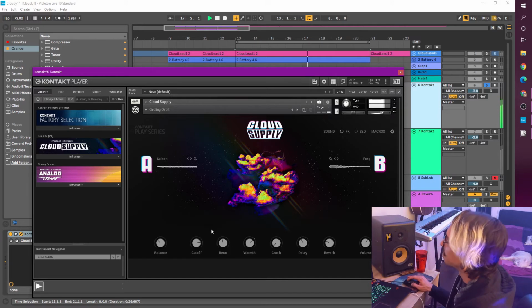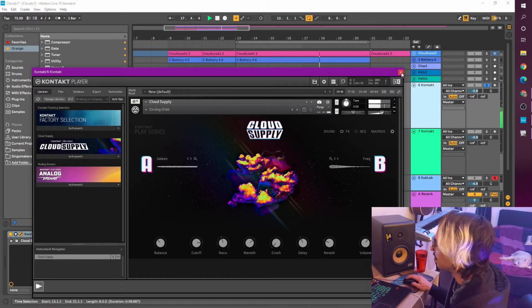I think the cutoff is a big one. The filter cutoff, you know, you're opening up a lot more sound if you open up the cutoff.